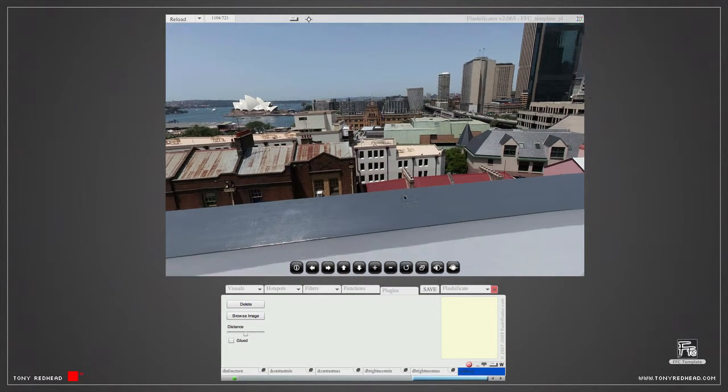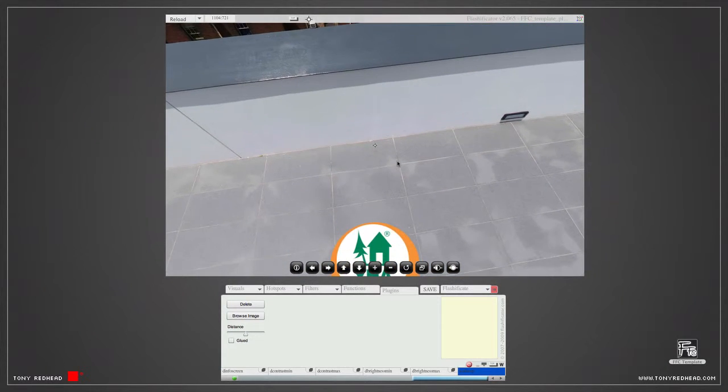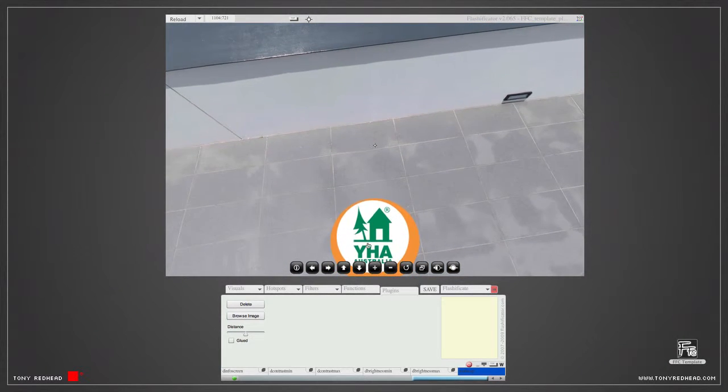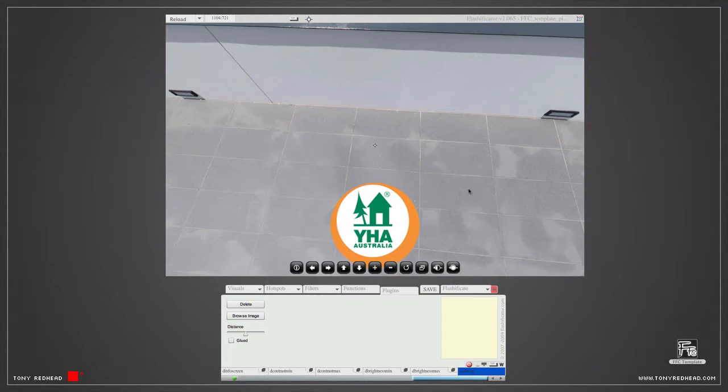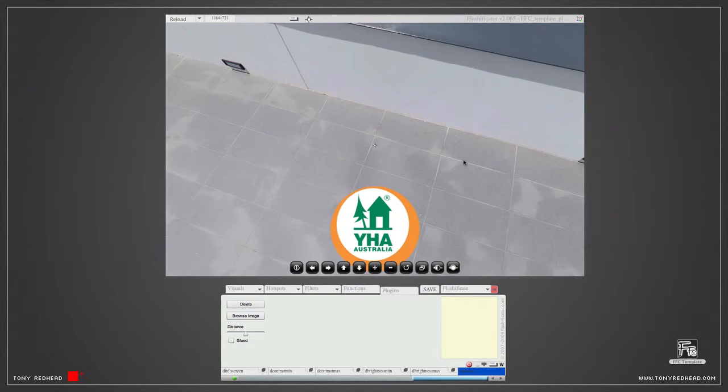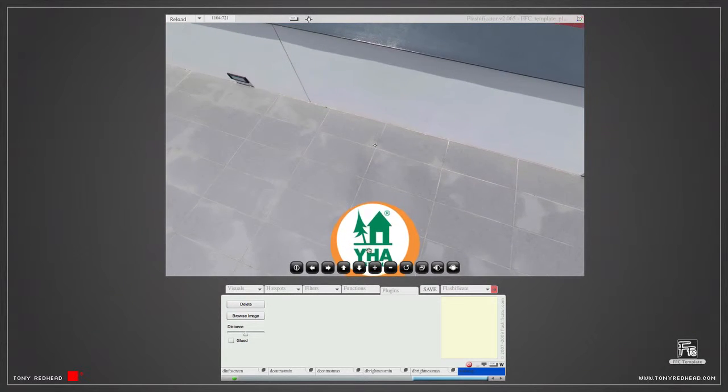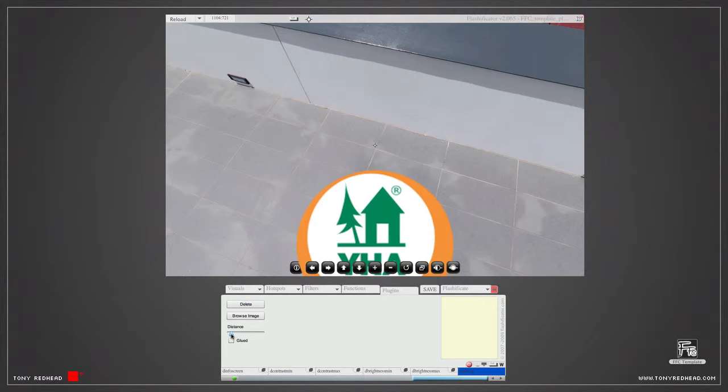Let's pan down and take a look. There's our buttons, there's our cap. I want the cap to remain fixed in that position as the pano turns, so I'll leave glued unchecked. And I'm just going to resize, change the distance here to resize the graphic.